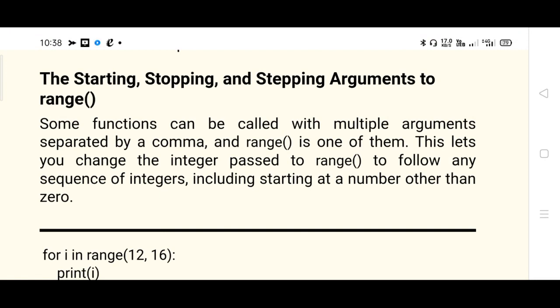The next concept is about the for loop. In the previous sessions, we have discussed the conditional statements: if statement, if else statement, elif statement, followed by while loop. Now, let us discuss the starting, stopping and stepping arguments to the range of values using for loop.